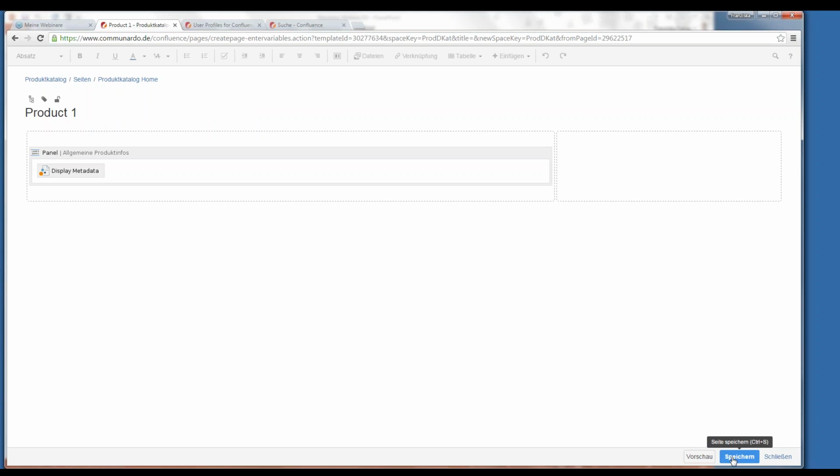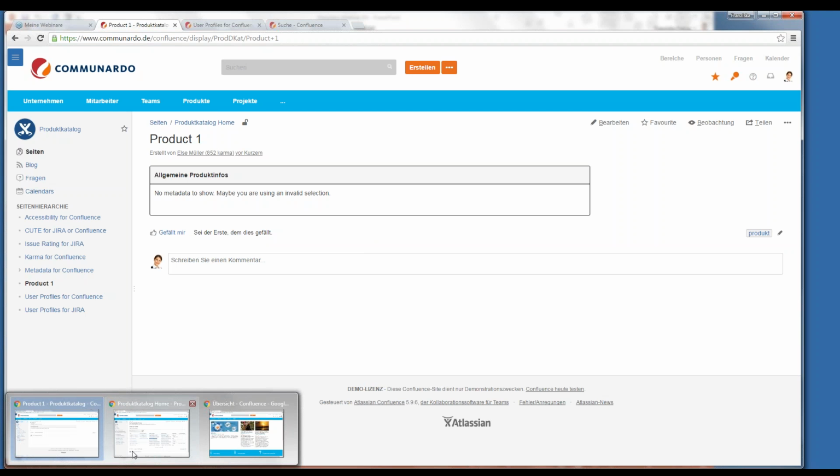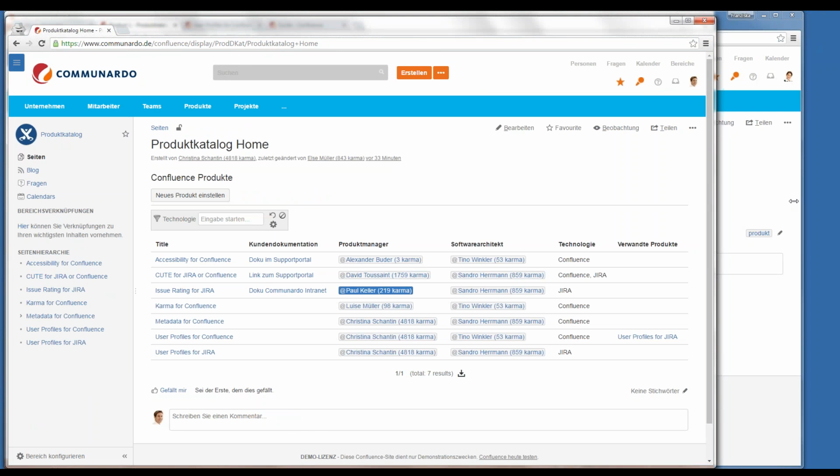And we save it. So as you can see, there is no metadata information here yet. But she liked to have them displayed, so she informs the space administrator, Paul Keller, who is now checking her use case and goes to the space administration. I prepared his login as well.